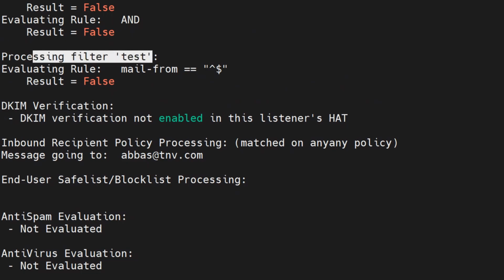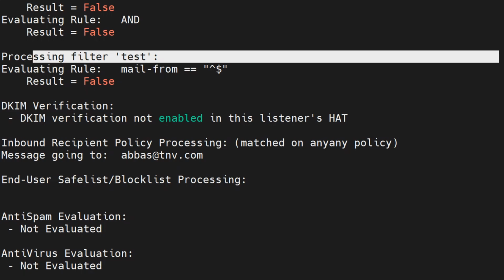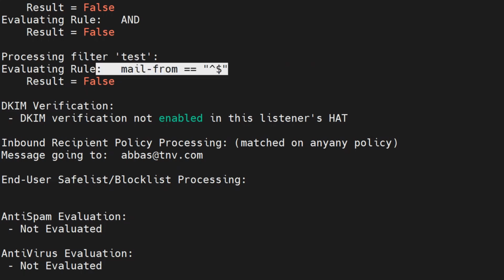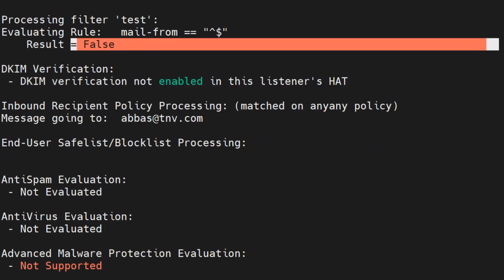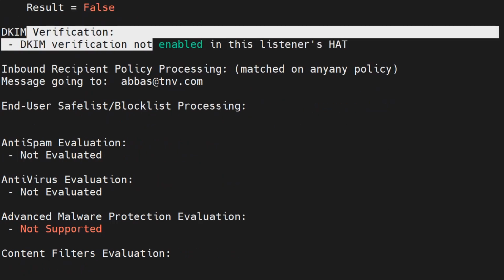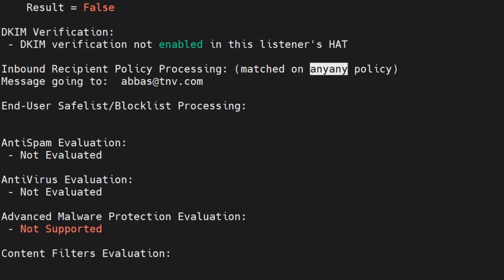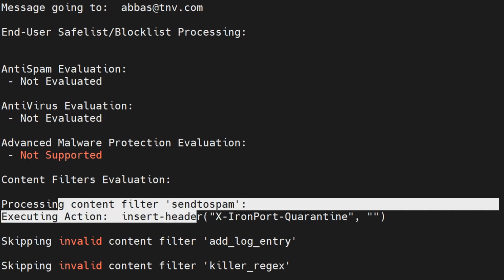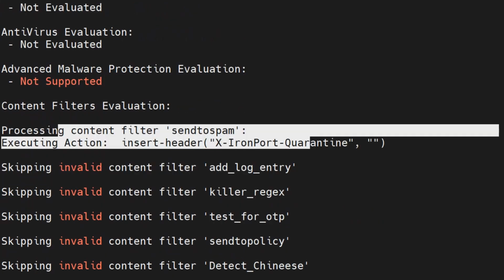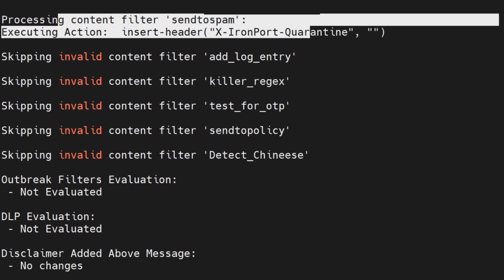Processing filter test. So the other filter was also processed. It checked whether the mail from is empty. The result is false. Okay, this one was not executed as well. DKIM verification not enabled. Inbound policy, which one did it hit? Any. In that, I've just mentioned any, and I've not used any conditions in there. Message to abbas@tnv.com. And we got a content filter in there without any conditions, and therefore the email would be sent to quarantine. Okay, it gives you all the information, the content filters, what happened there.